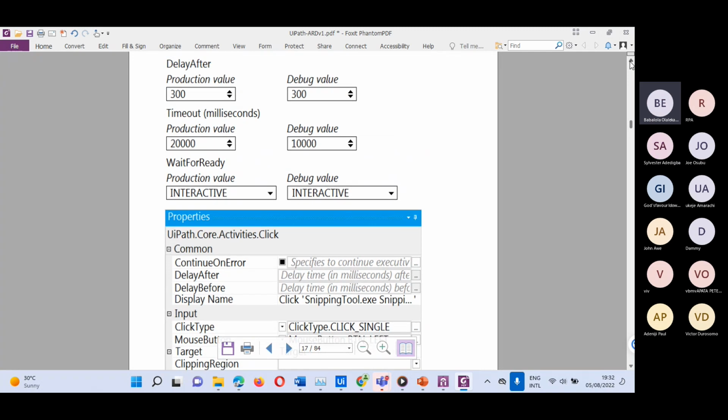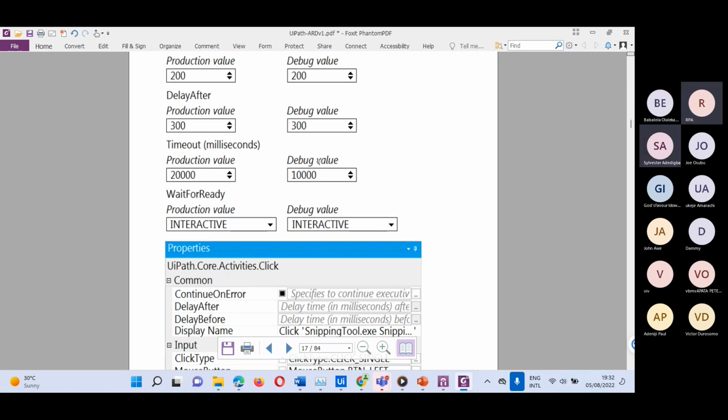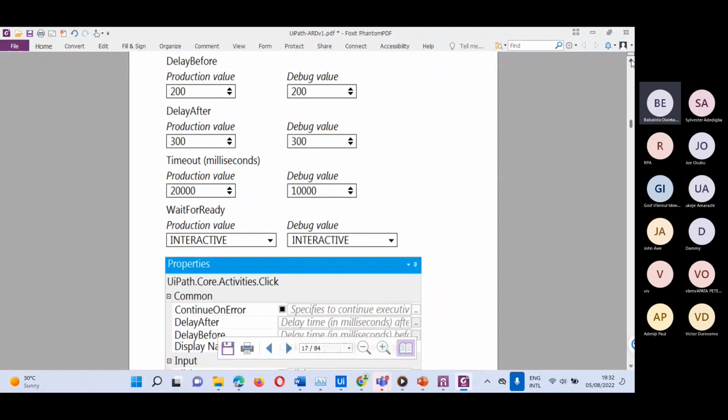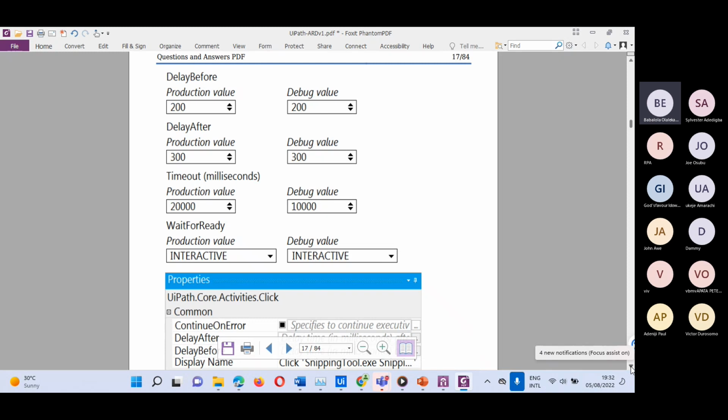Okay, the timeout is 15 seconds. It means that after 15 seconds, it's going to time out and bring out the error. It will wait till 15 seconds.